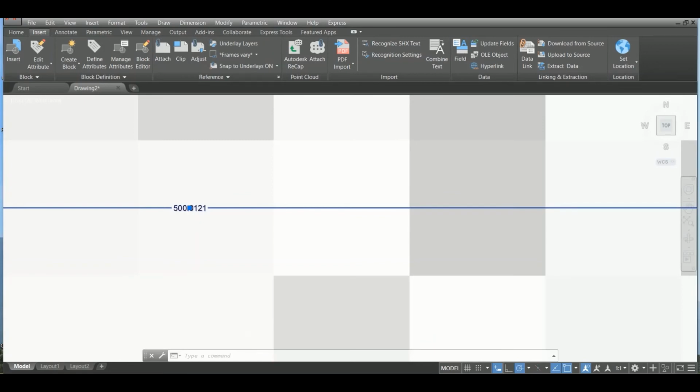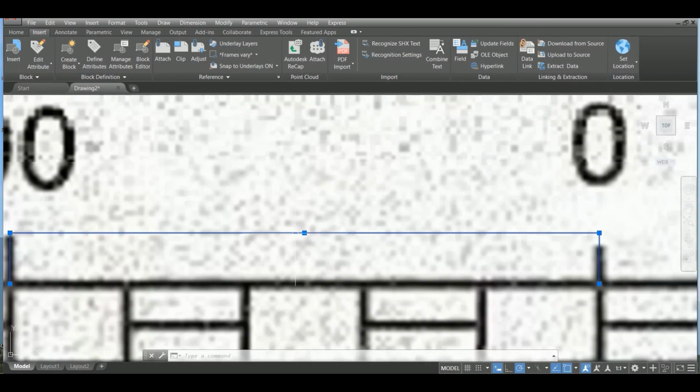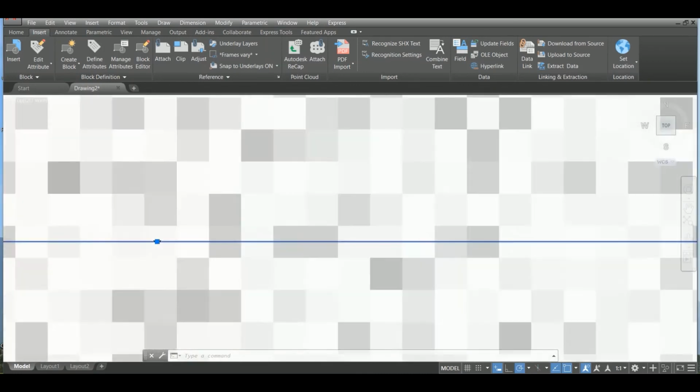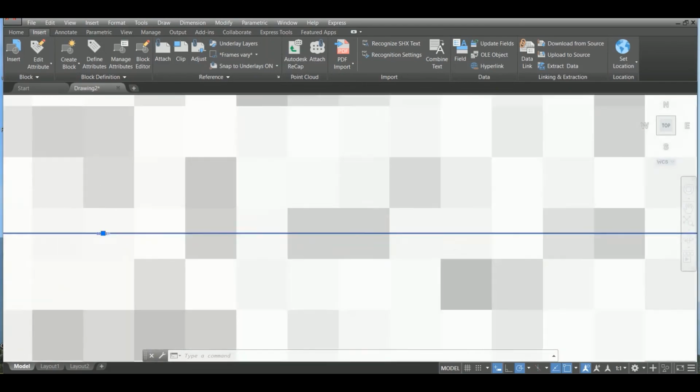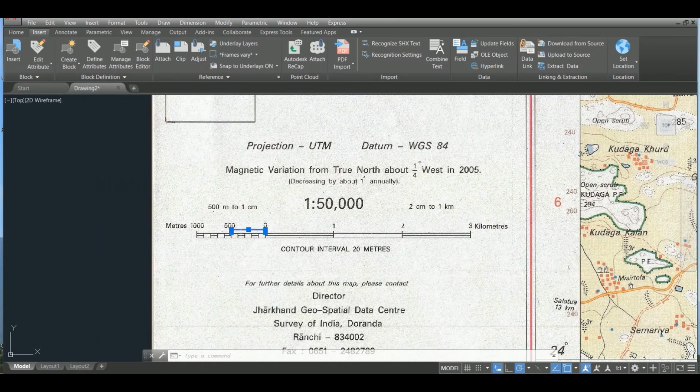You can also change the distance of the scale by the use of the scale command, and you can check the map. The distance is 500.0121 meter. Then the map is inserted in the AutoCAD.